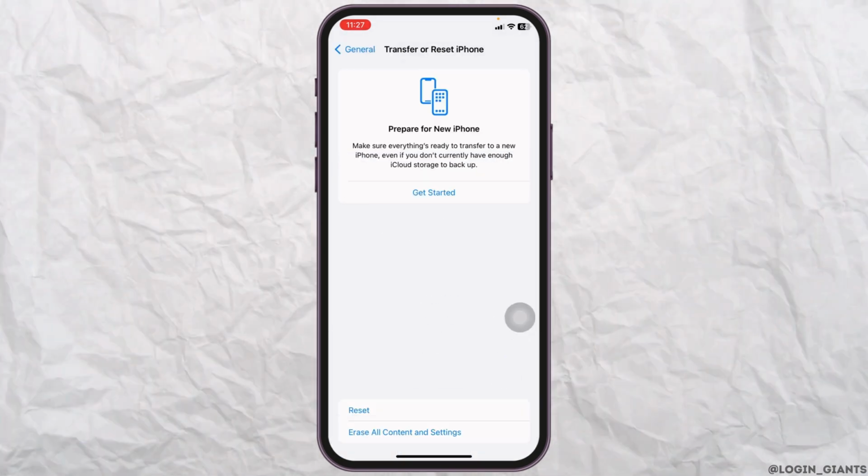Applying all these solutions, your problem is definitely going to be fixed. So this is how you can fix hotspot not working issue on iPhone.